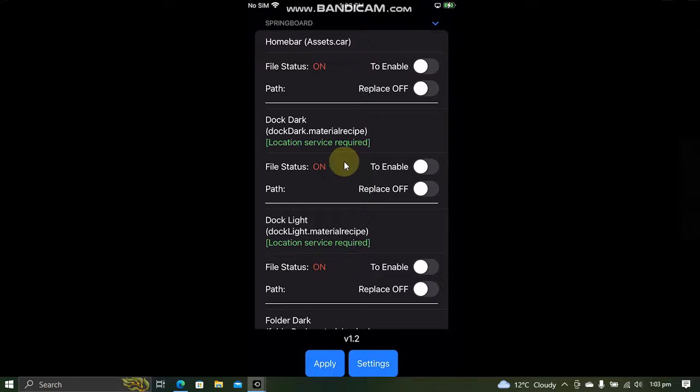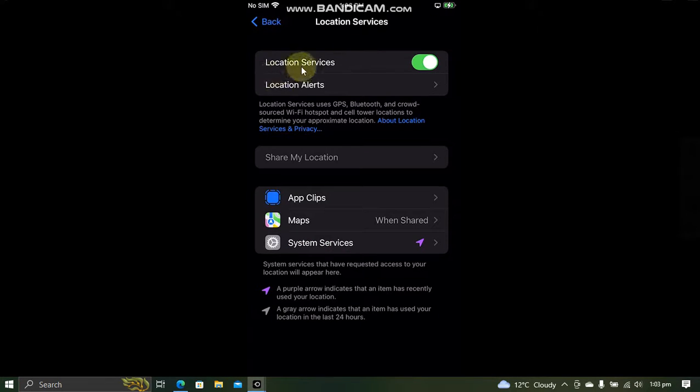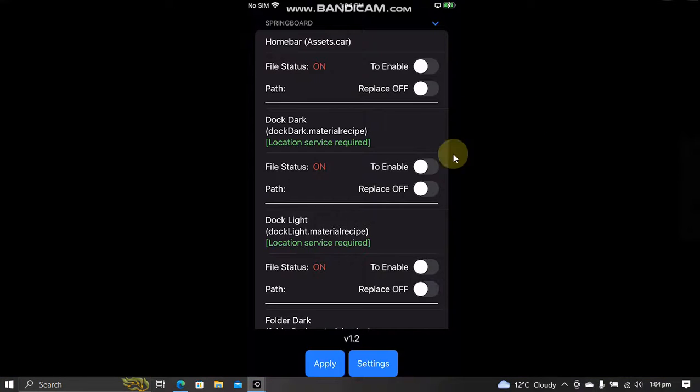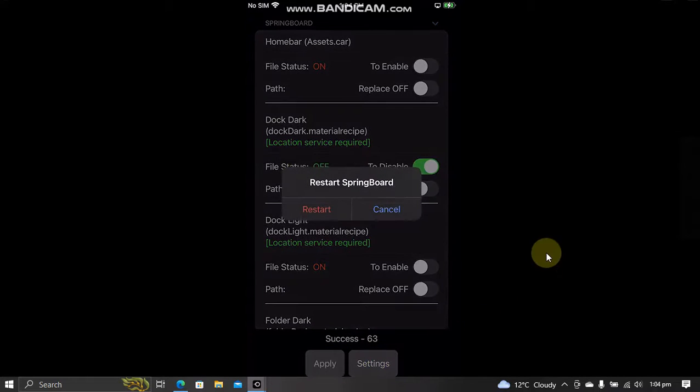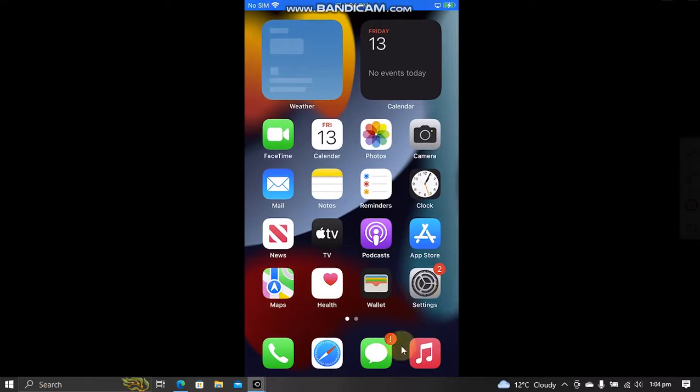Now for example, you want to hide the dock background. You will have to get the location service turned on, as you can see it right here. And as you can see, for me, the location services are on. Now simply select this dock dark and enable, and now simply apply and restart the springboard. And as you can see, the dock background is now hidden.